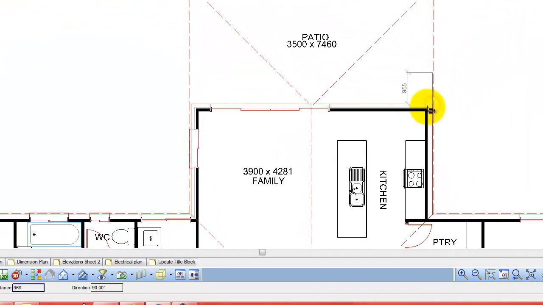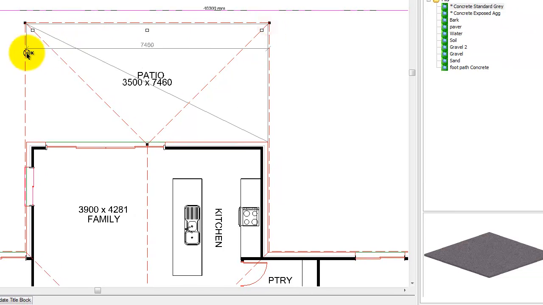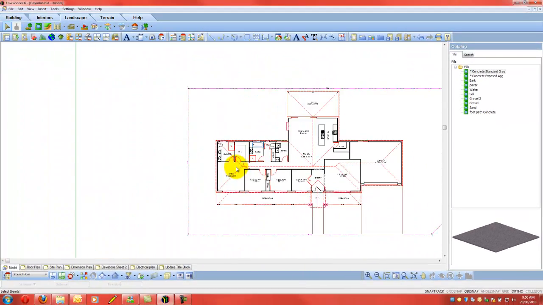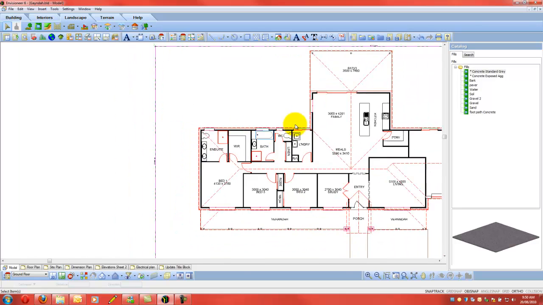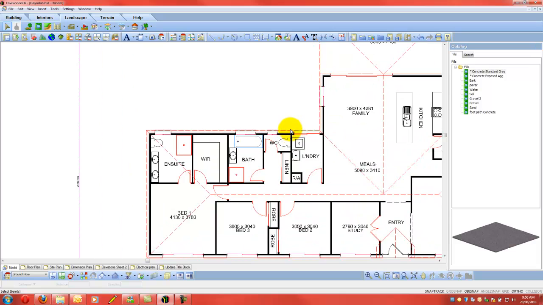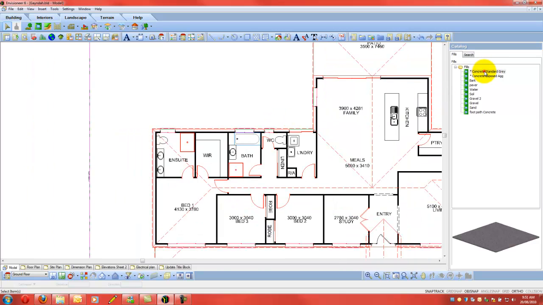So go over there again, and we'll get our snap track going on. Across here, down there, and back to that corner, finish. So there's our patio done. Now the other spot we might need some is out the back for a clothesline. Now this is not a very good looking spot for a clothesline because it's right off the family room, but for this purpose this is where we'll put it.